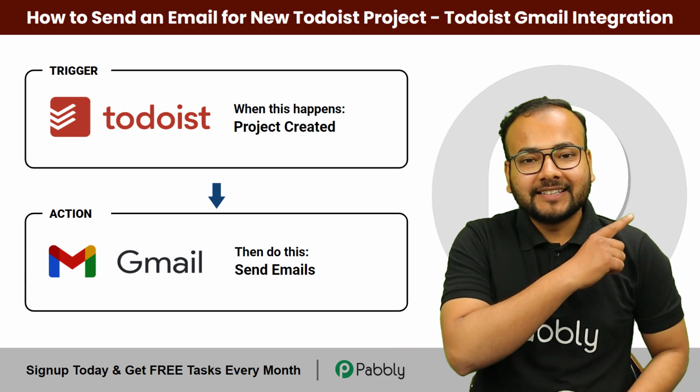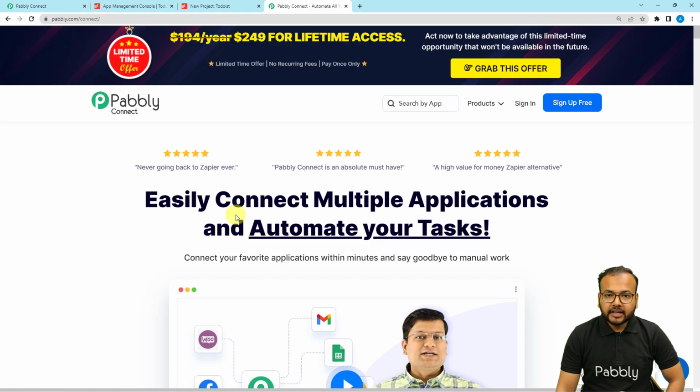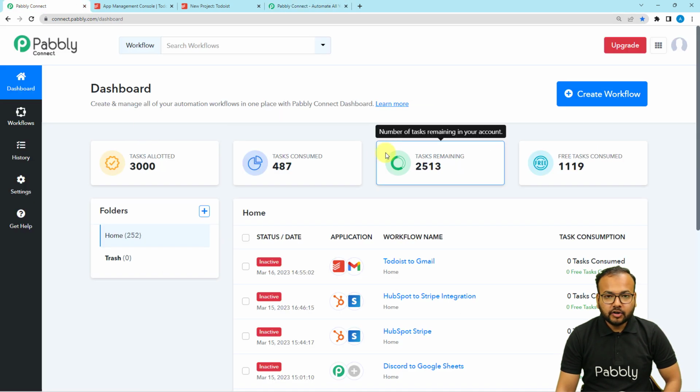So let's begin. We are setting up this automation using Pabbly Connect, which is an integration and automation tool, and this is the landing page of Pabbly. I'm going to paste this same link in the description, and from here you can sign up for free. Alright, and after signing up, you have to sign in and you will reach the dashboard of Pabbly Connect.